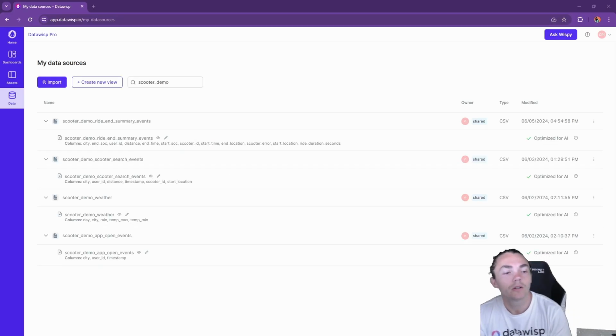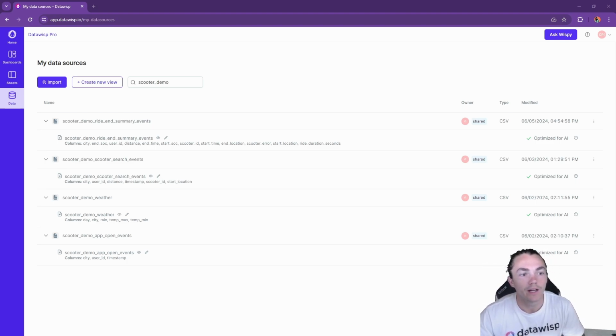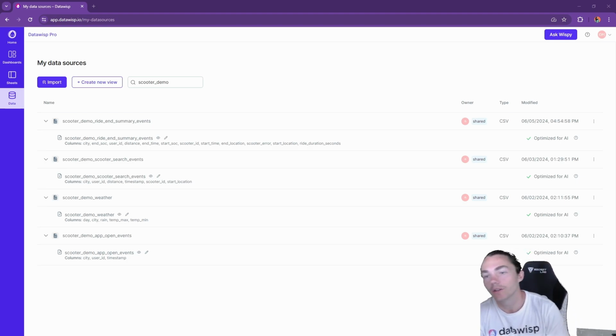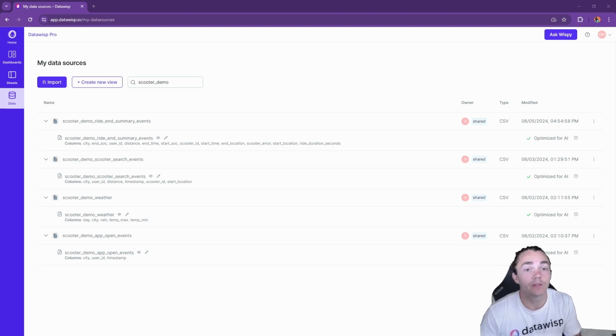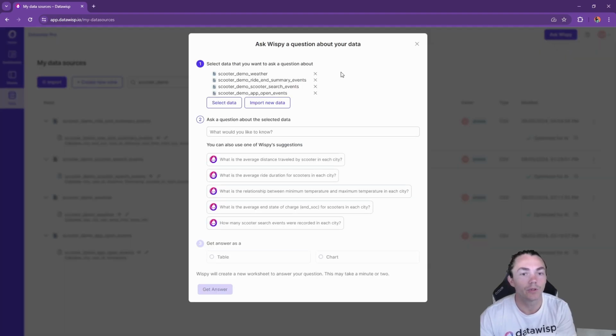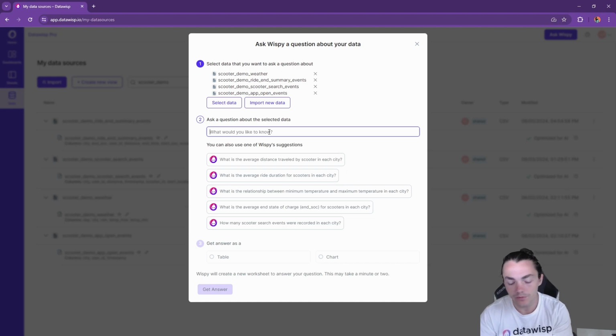In Datawisp, we upload all of our data sources. We have scooter search events, we have ride-in summaries, we have weather, and other data. We can upload as much data as we want to Datawisp, whether it's CSVs or database connections, whatever our company has. From there, we can ask Wispy, our AI assistant, some questions about them. So maybe we'd start with how many scooters are in each city.